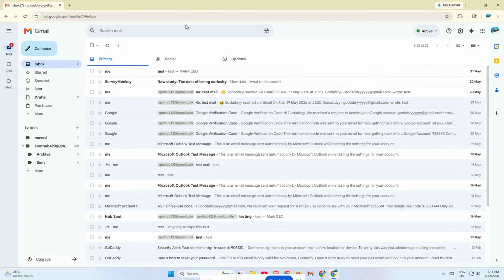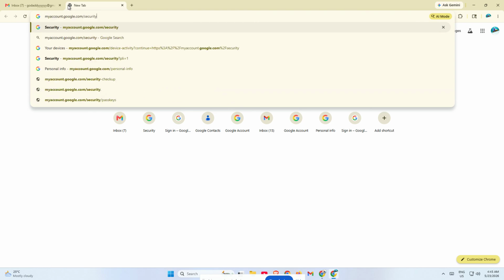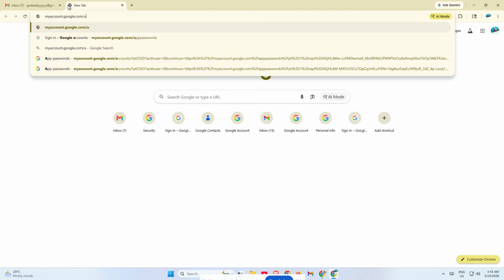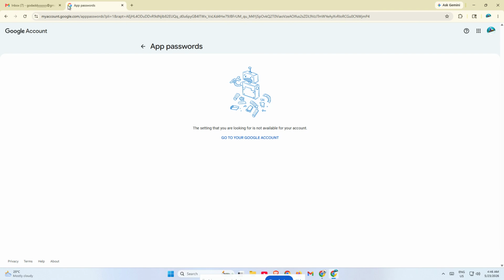Open your browser and go to myaccount.google.com/apppasswords. Sign in with the Google account that's giving you the error. If prompted, complete any 2-step verification steps first, since Google may require that before showing the app password option.